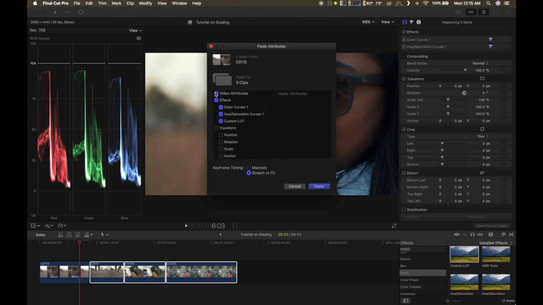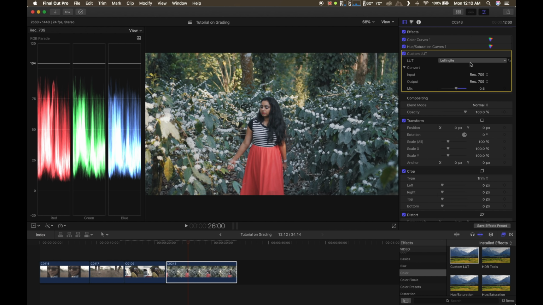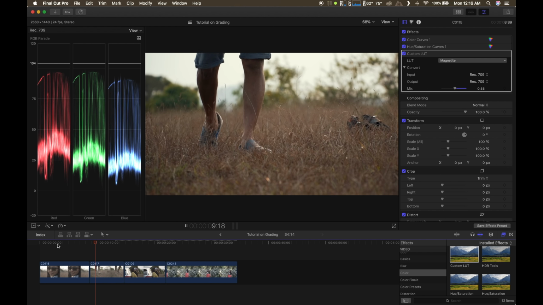Now we have to translate the same into the remaining clips in the timeline. So guys, you can see the different LUTs can give you different looks with so much ease. Now all the clips are graded and let me play the project for you guys.